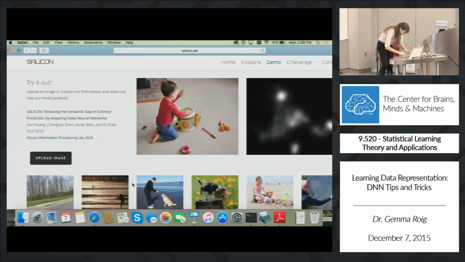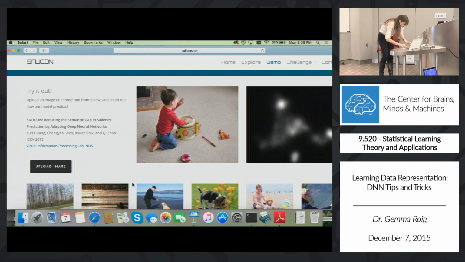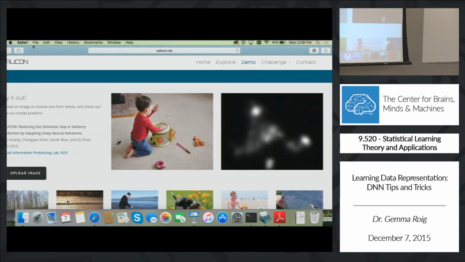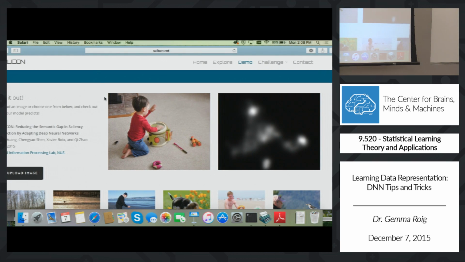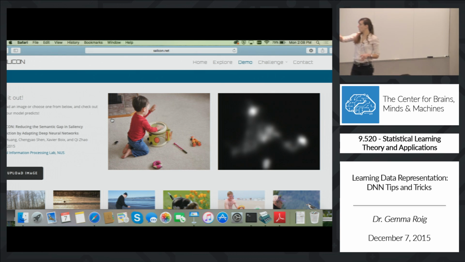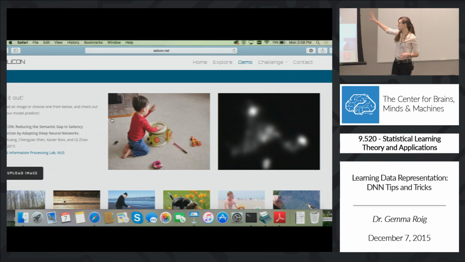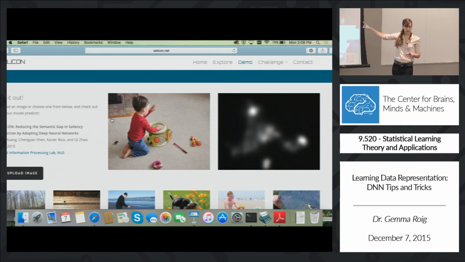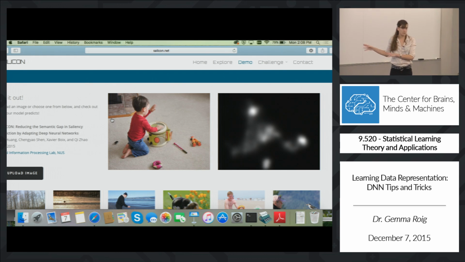So they have a demo online in which you can upload an image, and then the model predicts where a human would probably look in the image. So this is not ground truth, this is the actual prediction. And they show in the paper that the results are actually very close to the ground truth.